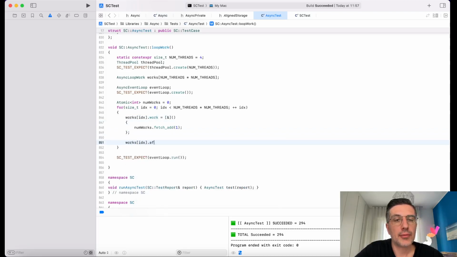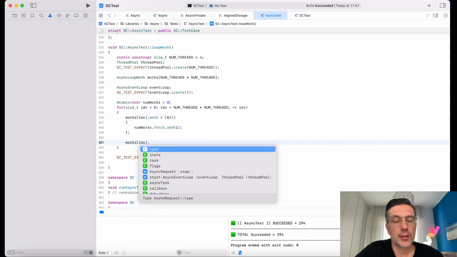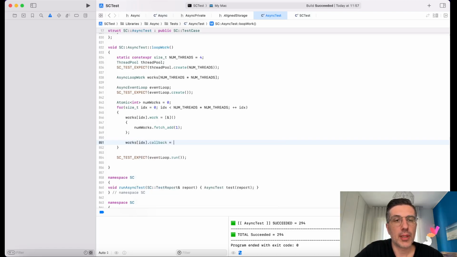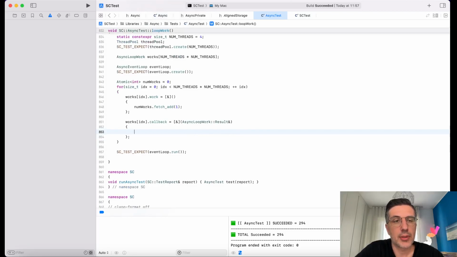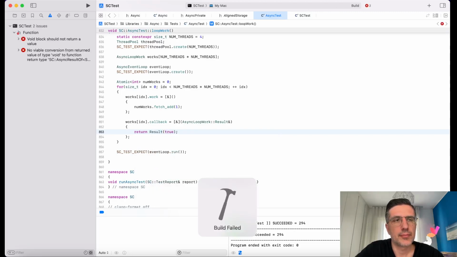And then we have the after callback, which is just called callback, that will receive an AsyncLoopWork result, which is empty. But, you know, for symmetry with all of the other Sane C++ libraries, callbacks will just make it accept a result. I think I can even not specify it, maybe. Or not. No, probably not. Void block should not return a value.